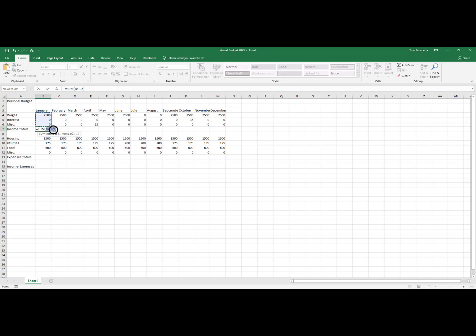That's B4 through B6. So it's saying anything that's in cell B4, B5, and B6 is going to be added. Okay, well that's easy enough. That looks good. It doesn't just give you the answer, it gives you the ability to preview before you bottom line this. Well, it looks okay, so we can hit enter. And now it gives us our 2,500.